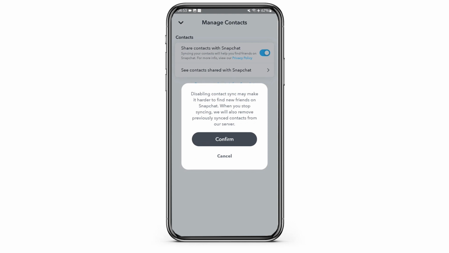Now it says that disabling the contact sync may make it harder to find new friends on Snapchat. And when you stop syncing, you will also remove previously synced contacts from the server. If you'd still like to continue, then tap on confirm.